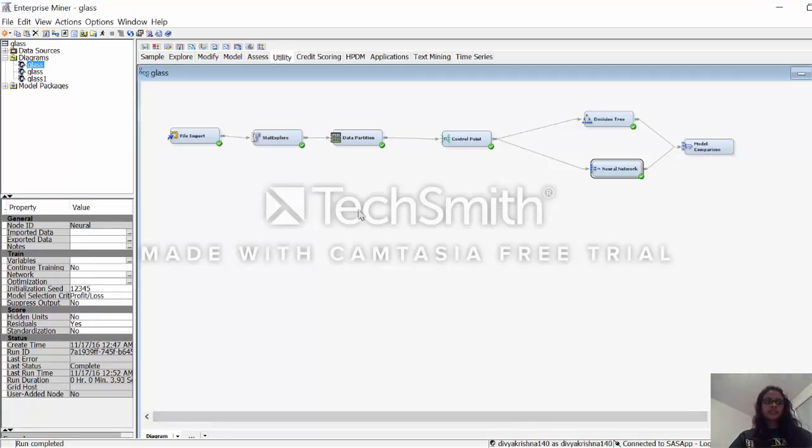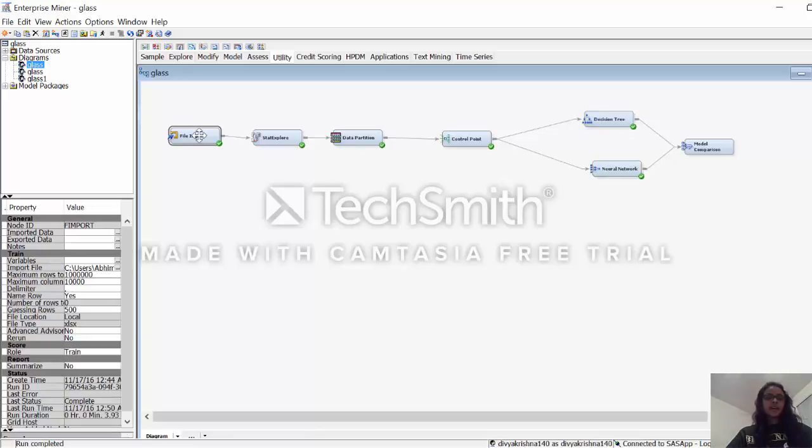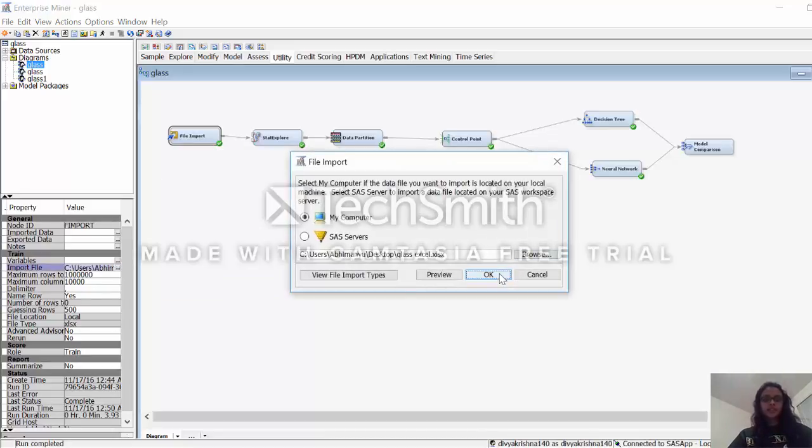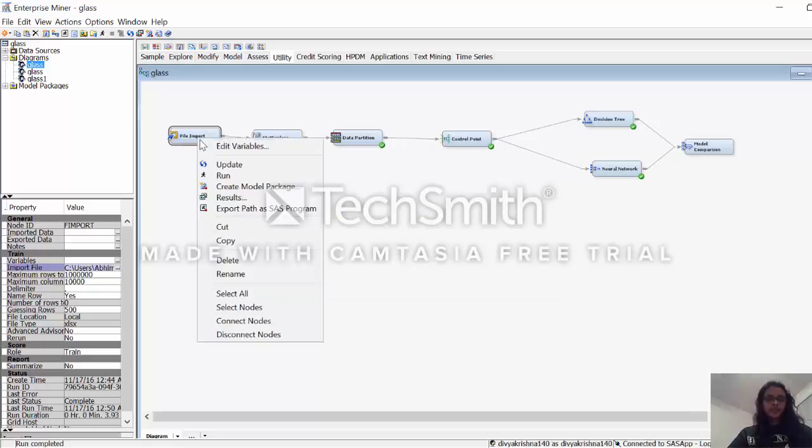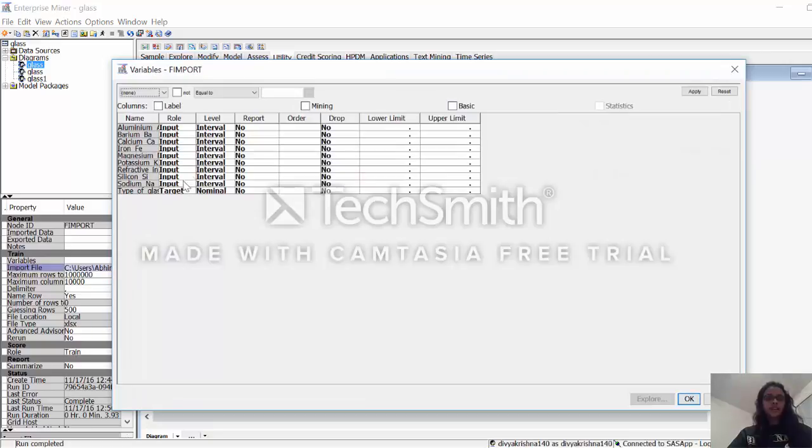So this is the interface of SAS Enterprise Miner. As SAS Enterprise Miner runs on a cloud server, I've already imported all the nodes and run them. I've imported all these nodes by dragging them from this tab and dropping them here. The first node is the file import node, which is used to import the file. The file can be imported by clicking on this import file option here. Click on OK. By right clicking on this file import node, we can edit the variables. As our aim is to predict the type of glass, I've set this as target and the level is nominal.